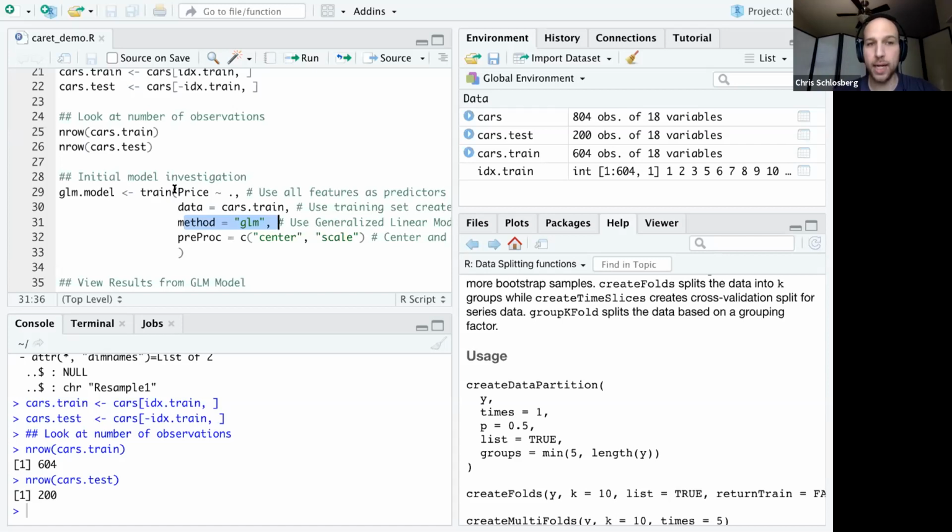So the way that we describe what we're trying to predict is right here, which is the first argument, which is price tilde dot. And so all this means, before we had speed, I apologize, Phil, I forgot, we had two variables that we're looking at. These are variables that are in the cars data set. But all we're saying here is that we want to predict price as a function of all of the other variables in this data set. And that's all the dot means there.